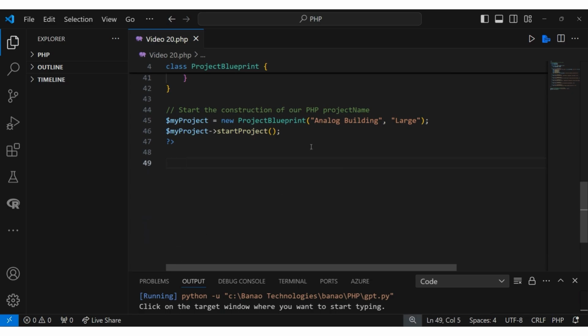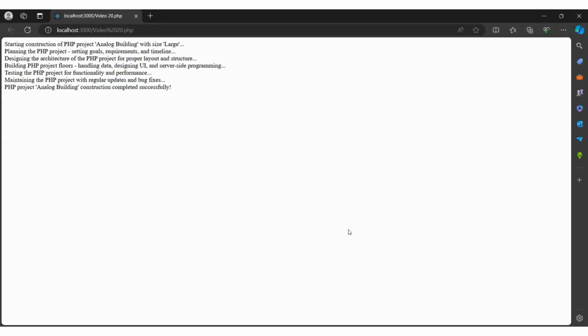In a real-world scenario, this code could be beneficial for developers working on large-scale PHP projects to understand and visualize the systematic process involved in developing a PHP application. This analogy provides a clear, descriptive narrative of how various phases of a PHP project development lifecycle can be related to constructing a physical building.